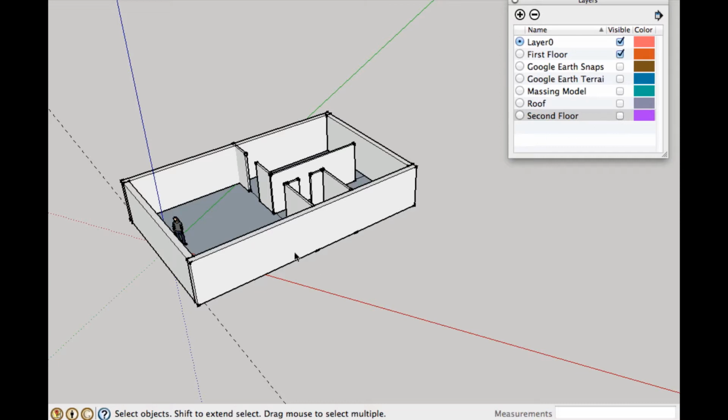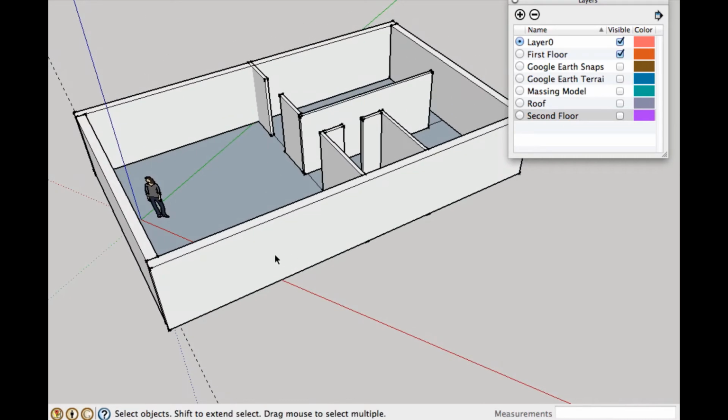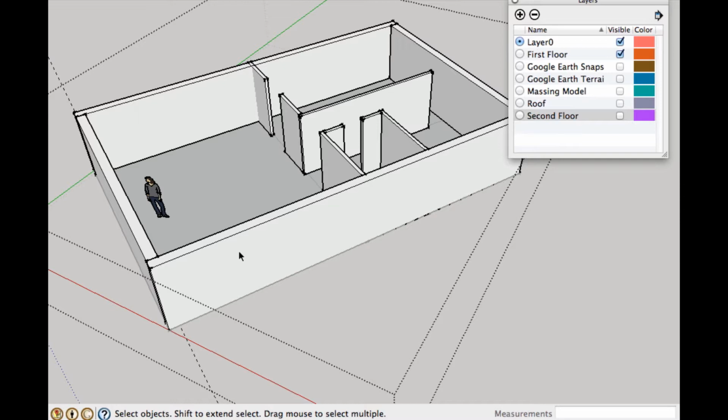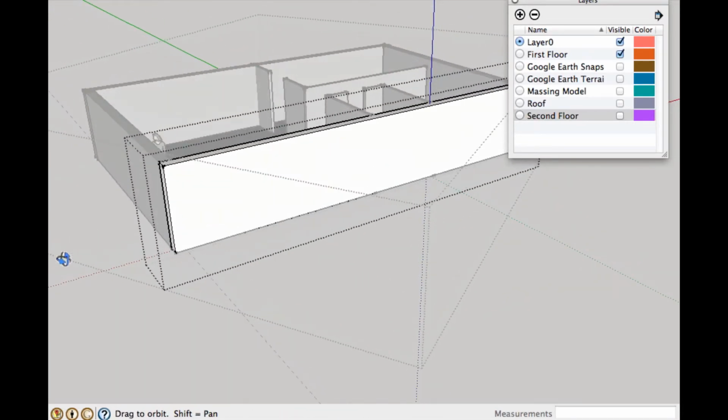So in this case, I want to add some windows here. What I'll do is double-click to open up the group that's the whole floor, then double-click to open up that. Let's say I want all my windows, or most of my windows, to be, say for argument's sake, 3 feet above that point. So I enter 3 feet. And now when I draw my windows, I can base them on that line, right?